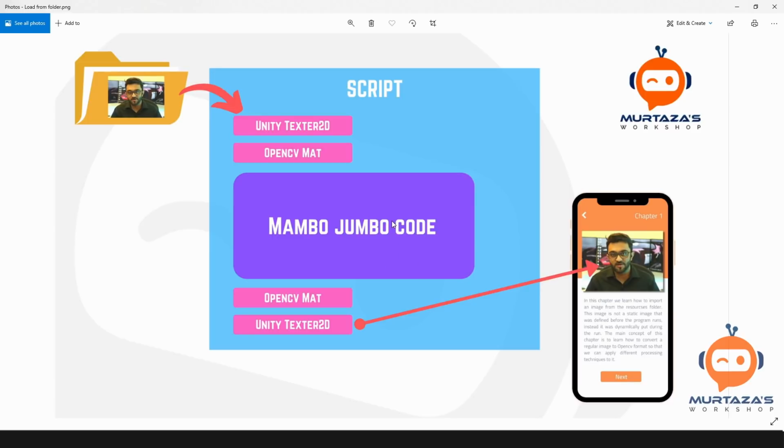Once we are done with the processing, we need to convert the OpenCV Mat back to a Unity texture, and then we can send it to the raw image that we have used. This is very important because in every code we are going to do this. We are going to create the Unity texture, then create the OpenCV Mat, and then write our processing code. At the end, we convert it back to a Unity texture and send it to our display. So let's see how we can do that.